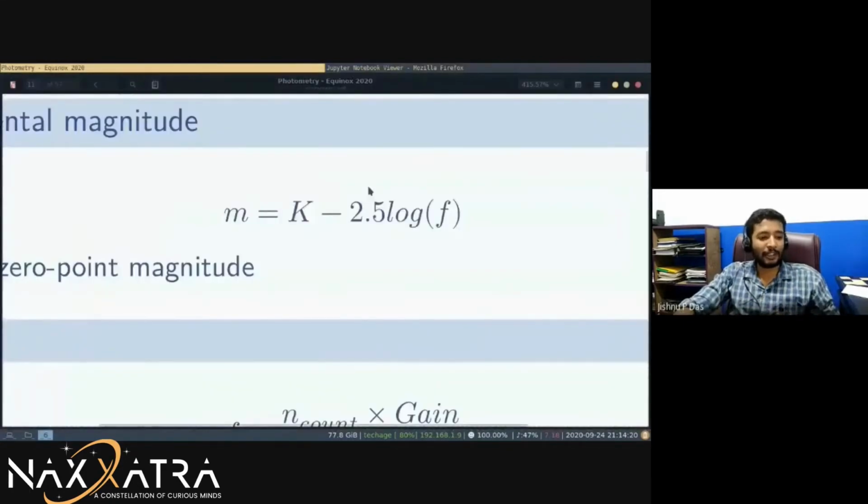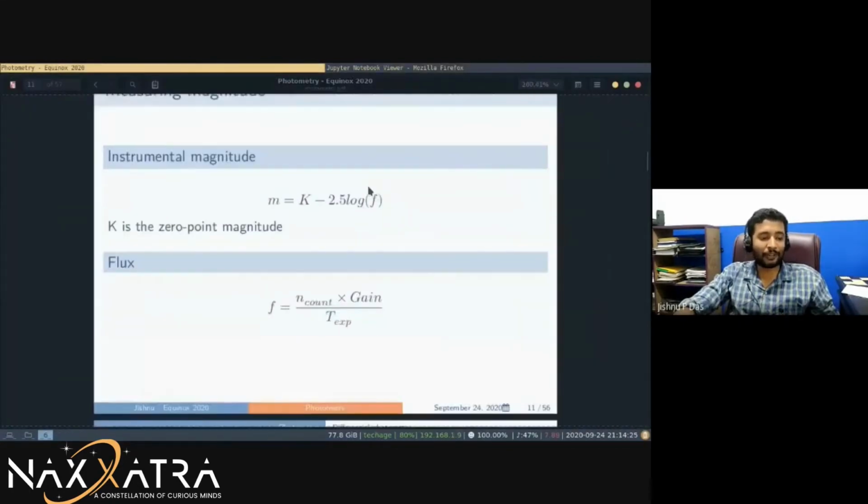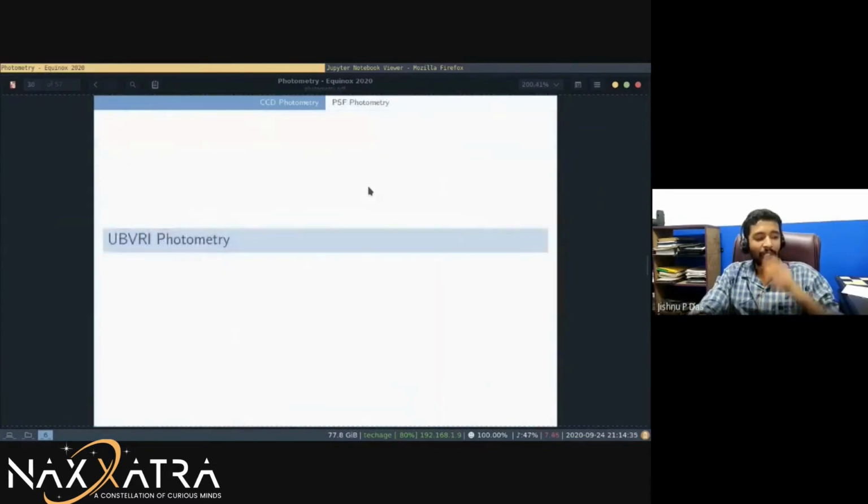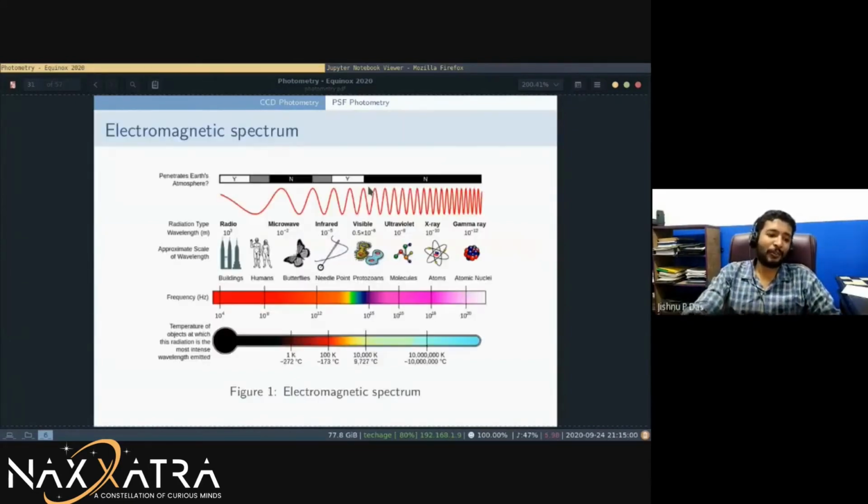Now there are some additional things I wanted to touch on, if we have time, and I guess we have time for 5 or 10 more minutes. There is something called UV-VRI photometry, or photometry we are doing using filters. In the previous sessions, you might have heard of filters, different wave bands: the UV filter, ultraviolet filter, infrared filter, red filter, blue filter, visible filter. What are these things? Before we go into that, let's see what an electromagnetic spectrum is.